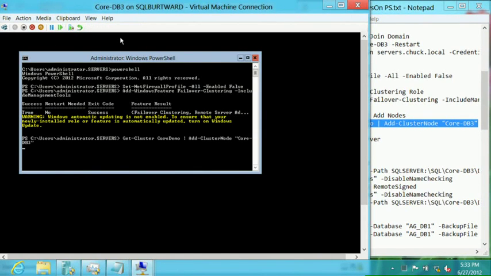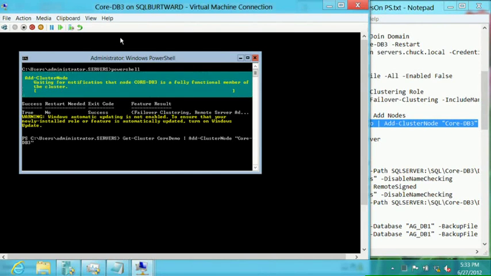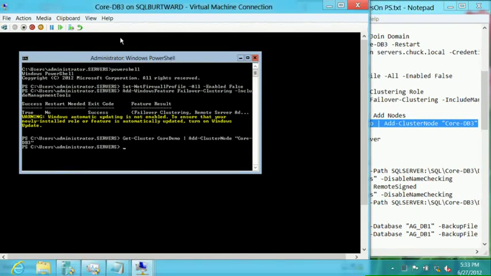So we get the cluster core demo, and this is a cool feature of PowerShell, the pipe. What the pipe does is the output of what's to the left of the pipe becomes the input to what's to the right of the pipe. So the output of Get-Cluster is the cluster object. To that cluster object, I want to add a cluster node named core-db3. I didn't have to tell Add-ClusterNode which cluster to add it to. I could have on the command line, but I didn't have to because it took the output of the pipe and added it to the appropriate cluster.